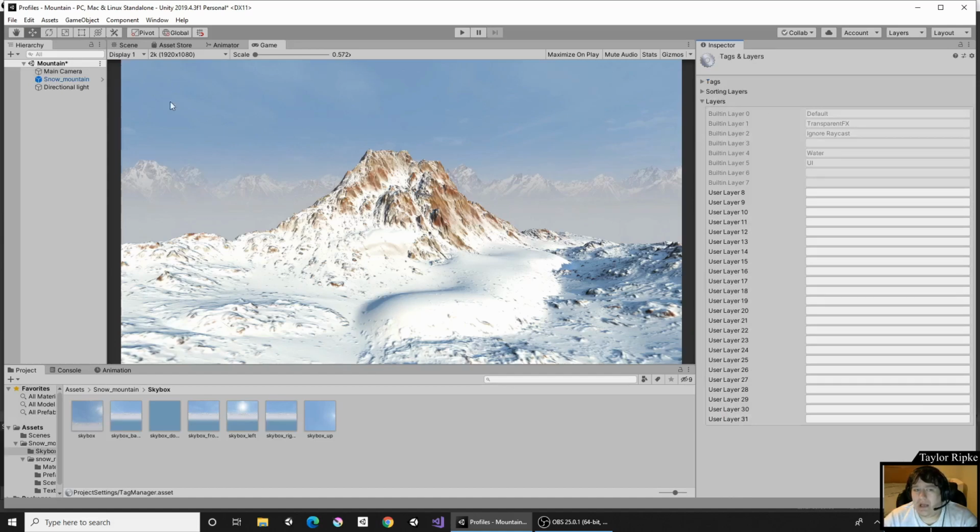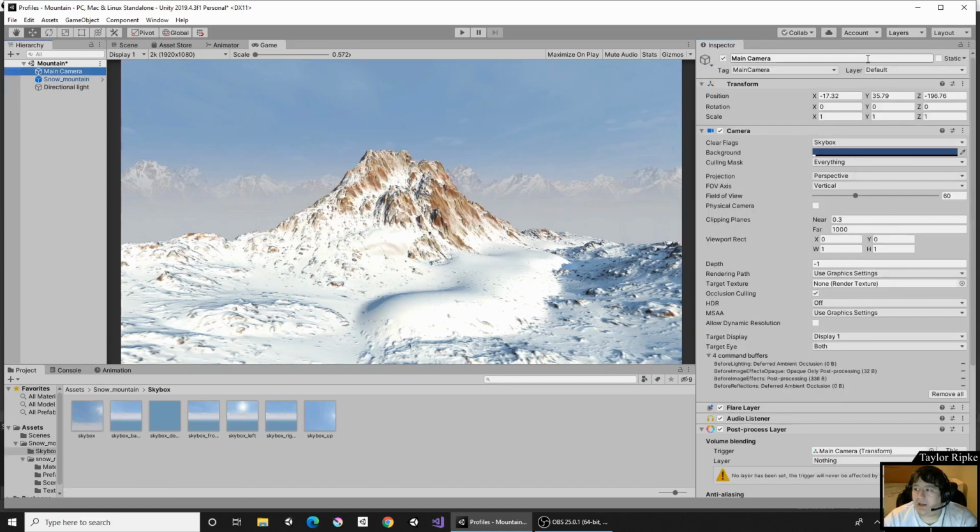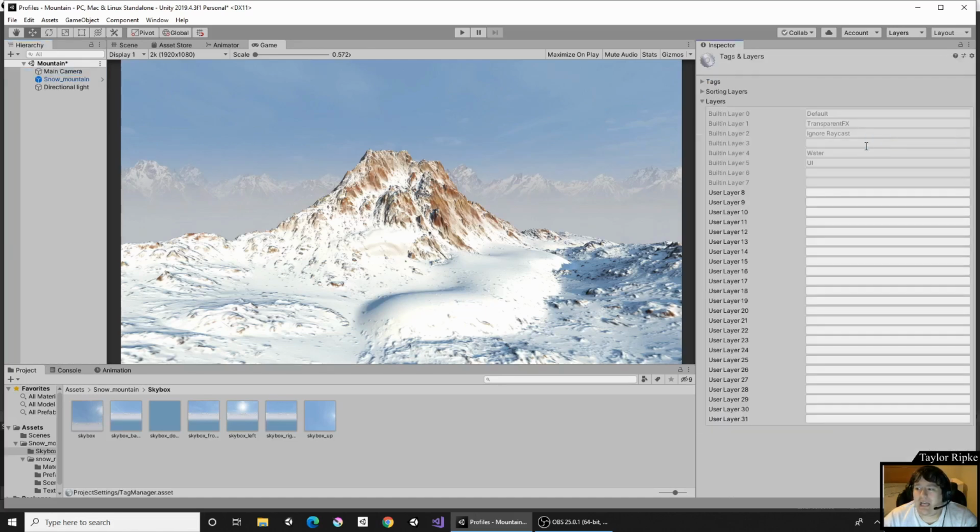So go ahead, and I did that a little bit fast, I apologize. With the main camera selected in the hierarchy, in the inspector on the right hand side of your screen, select the layer drop down, and then select Add Layer. Go to the first available slot, which is layer 8 by default. Go ahead and type in post-processing. It really doesn't matter what the name of the layer is. The only thing important is that we're going to put the camera onto this layer.